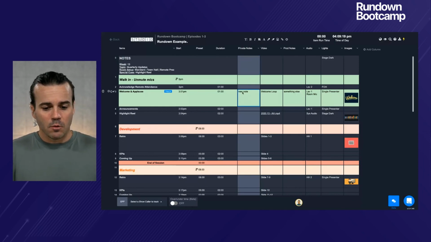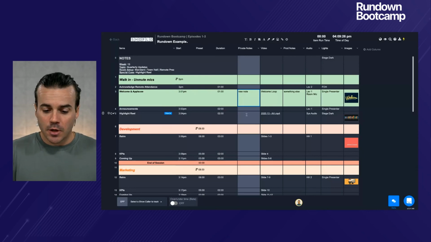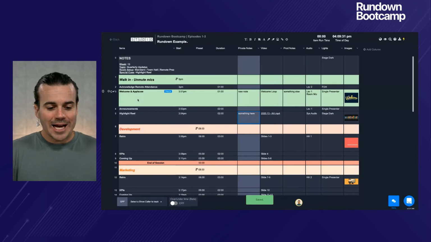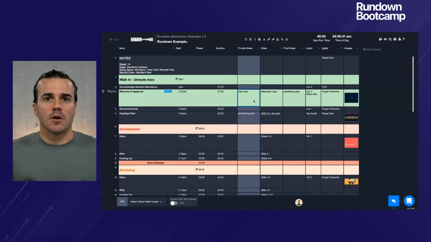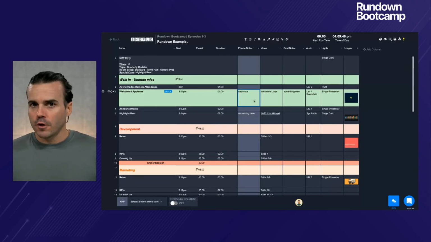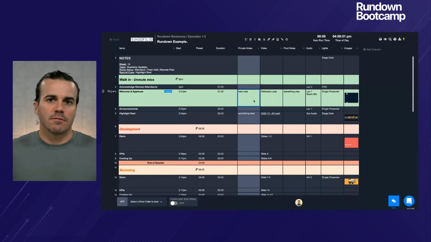An example of that would be, I have a private note right here in the welcome and applause called new note. That is a note that I inputted, and I can input another one down here. All of these notes are tied to those specific elements. And if a separate producer user or a show caller or somebody else moves an element around, my personal note is going to move with it. So this eliminates that workflow where your crew or users are transferring personal notes across different versions of printed rundowns.